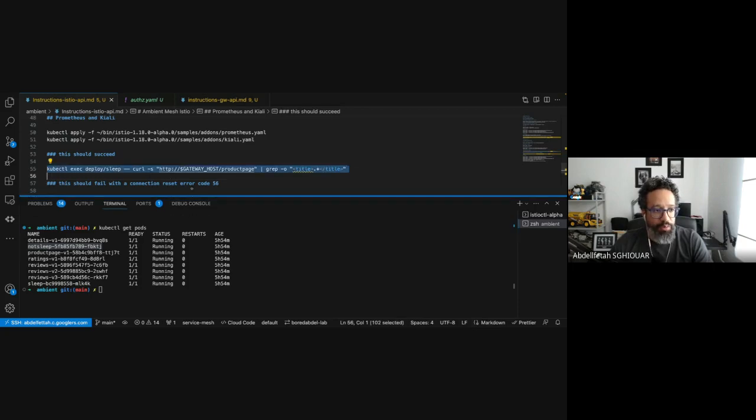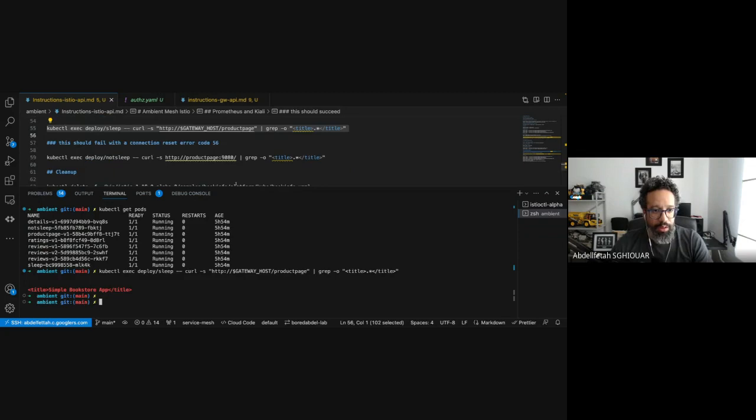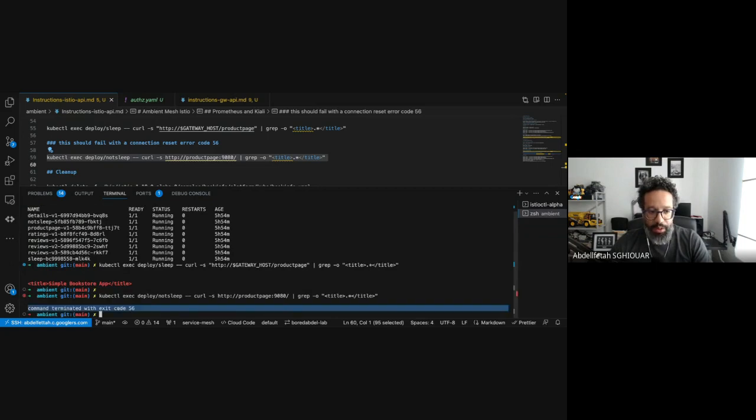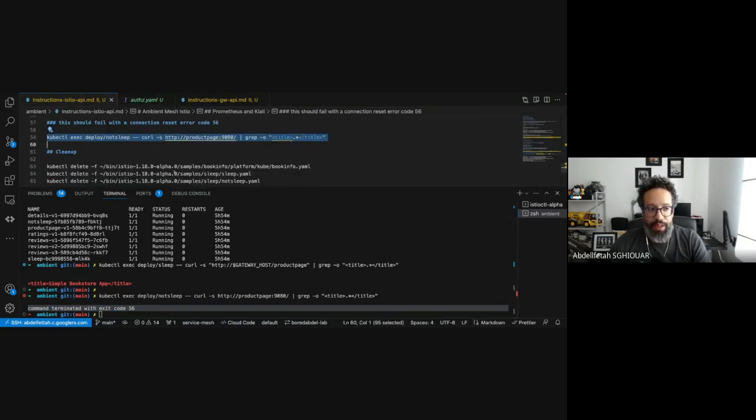So I'm just going to do a kubectl exec from inside the pod called sleep toward the products page. This should work. And then if I try from inside the pod called not sleep, I should get an error because I'm not authorized to do that. So this is essentially very basic authorization policy based on principals. And I can implement all of that through the Z-tunnel without requiring any extra sidecars, any of the stuff that Istio typically requires.